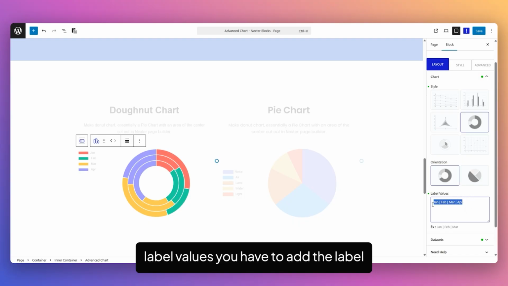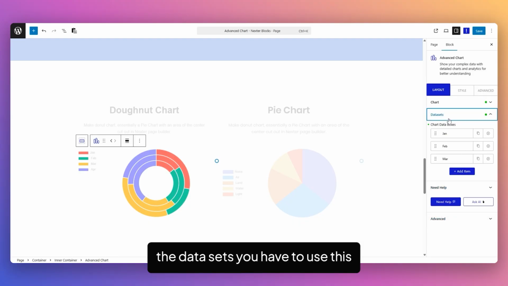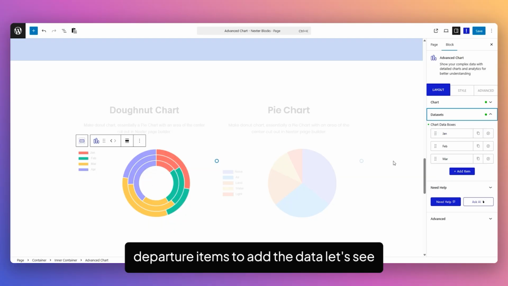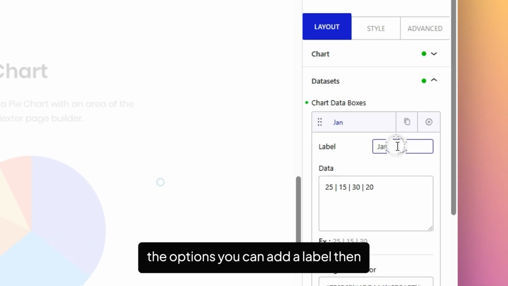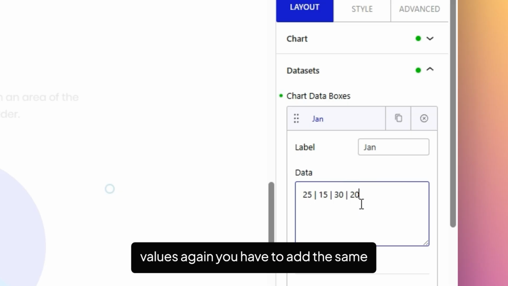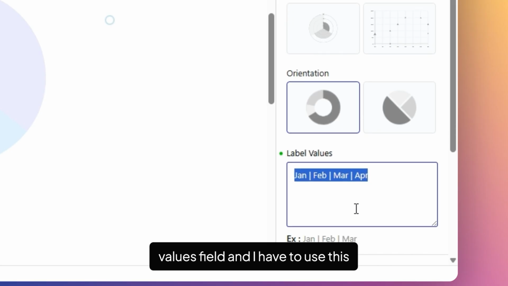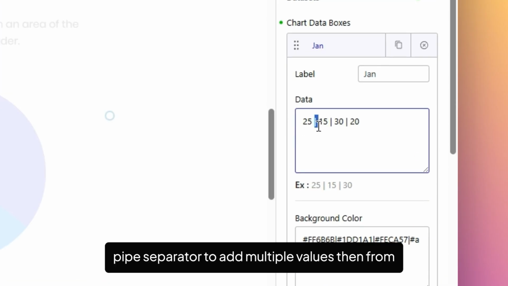In the level values, you have to add the level values. These are the level values. Then from the data sets, you have to use distributor items to add the data. Let's see the options. You can add a label. Then in the data field, you have to add the values. Again, you have to add the same number of items as you have in the level values field, and you have to use this pipe separator to add multiple values.